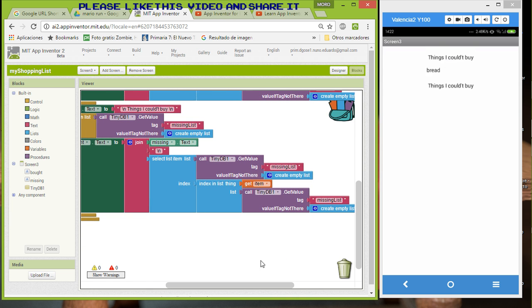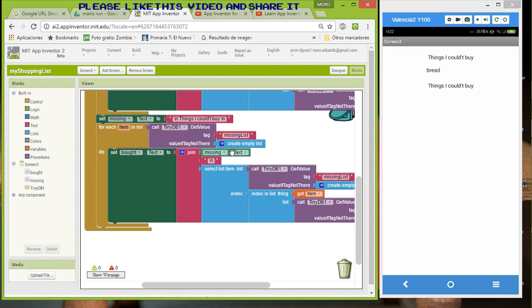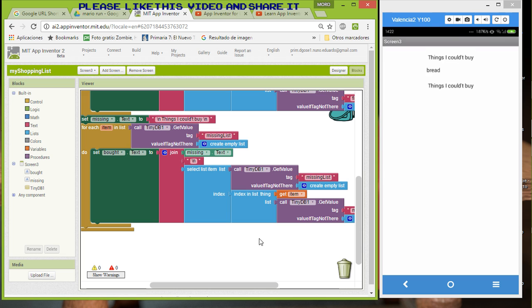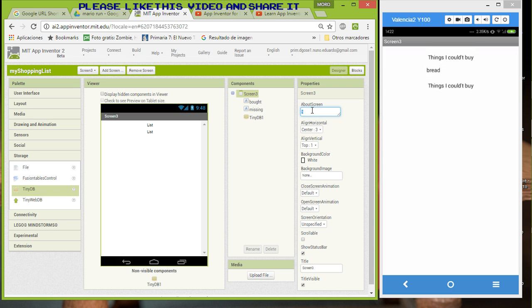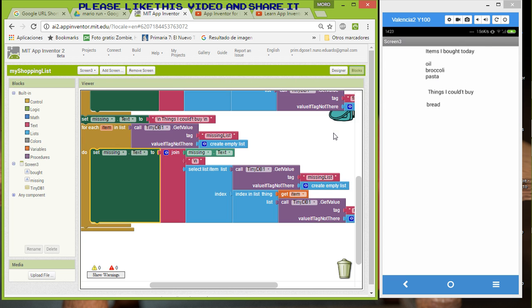And then if we refresh the screen, we go to designer, we go to file, refresh, and things I couldn't buy. Well, in this case we have the missing things. Let me check. Is this one. Sorry guys, it's missing. So let's refresh the screen and let's see what happens. Okay, items I bought today: oil, broccoli, pasta, things I couldn't buy, bread. And basically that is the idea.